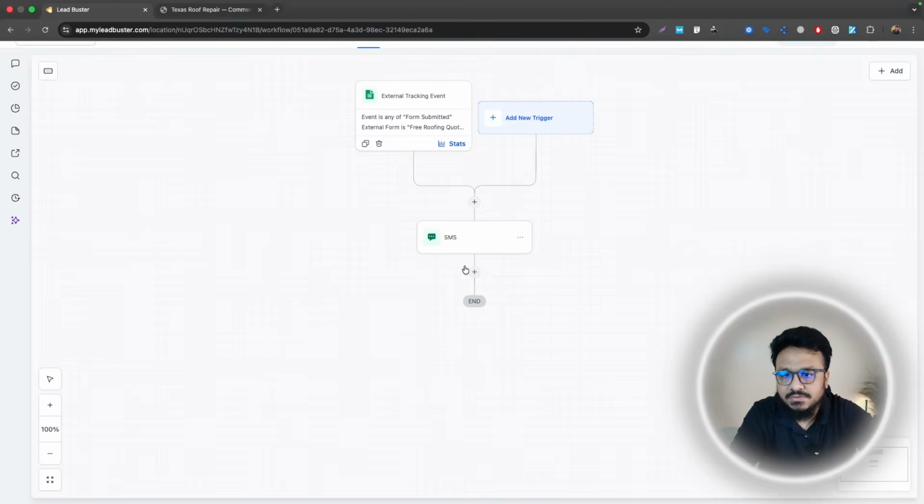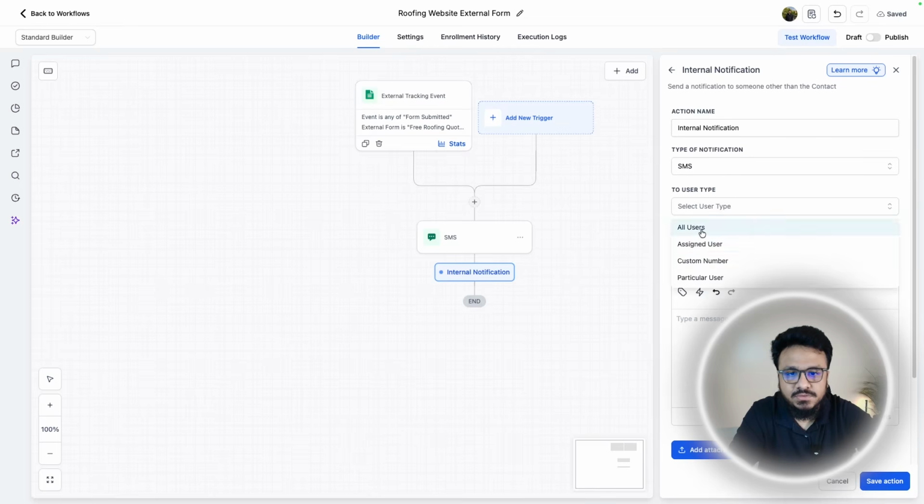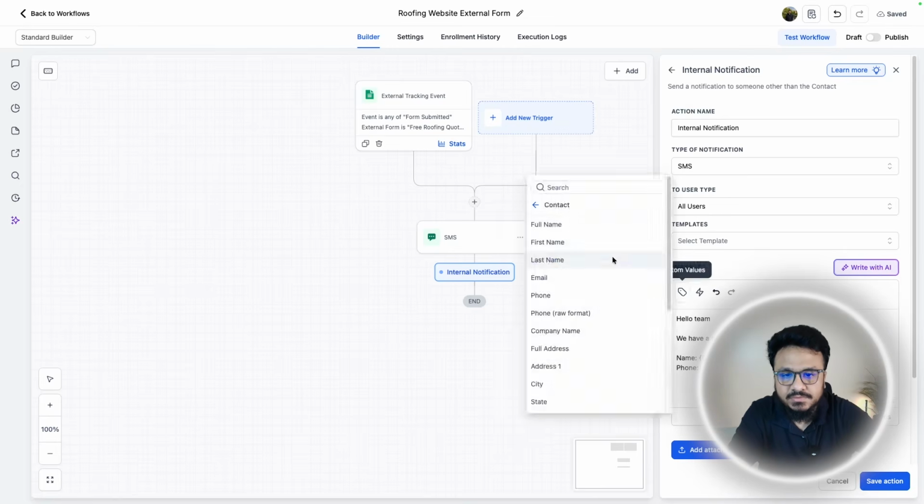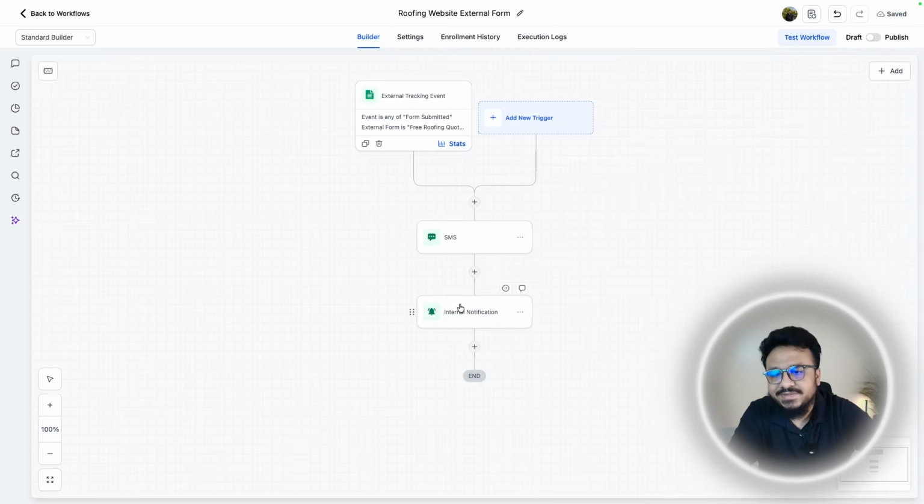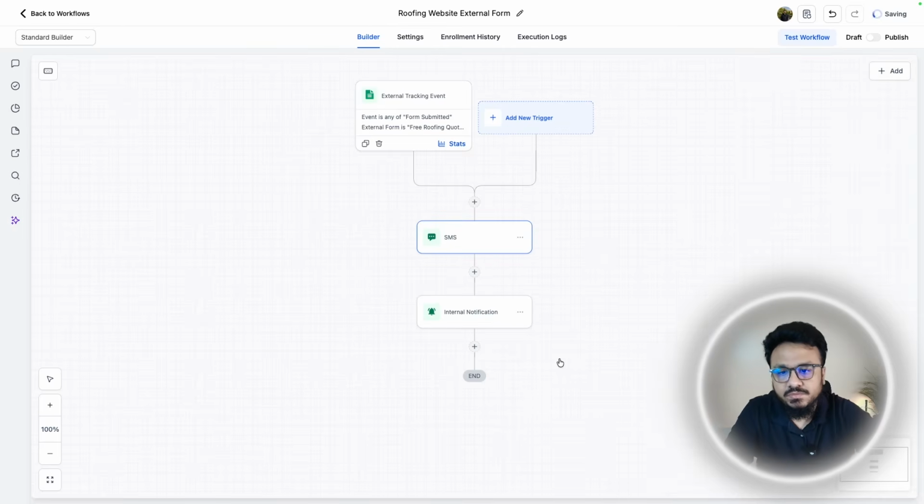And then we can also send an internal notification. We can send an SMS to all the users in this sub account saying, hello team, we have a new roofing service inquiry. And this is the name, this is the phone number, full name that we grabbed through the form submit. We are sending a notification to the team that a new lead has been received. We are sending an SMS to the lead that we have acknowledged your inquiry. We'll get back to you shortly.